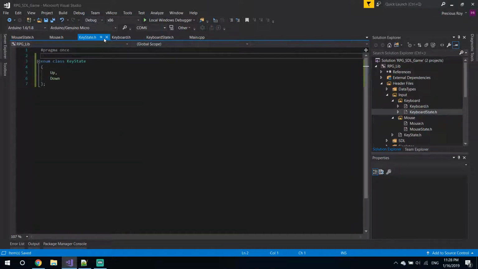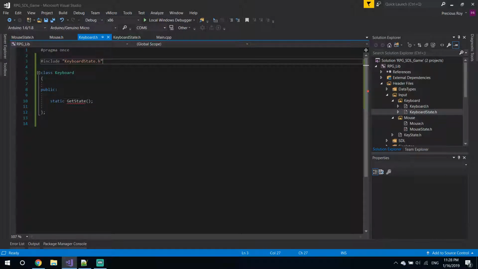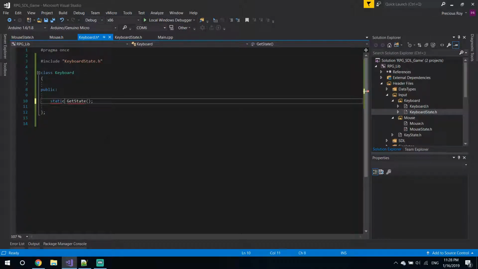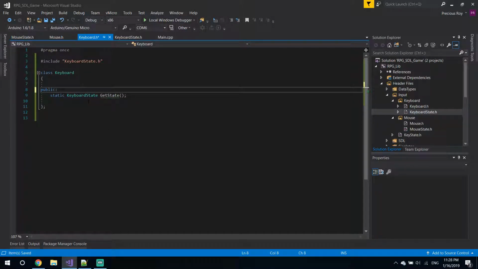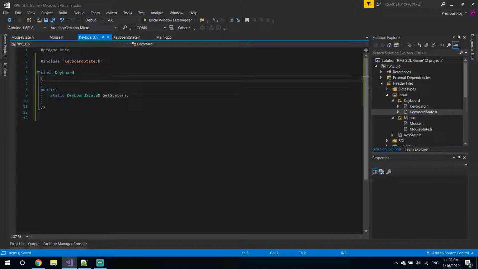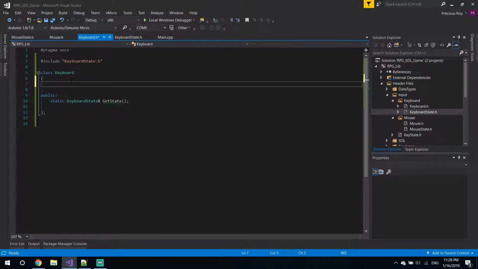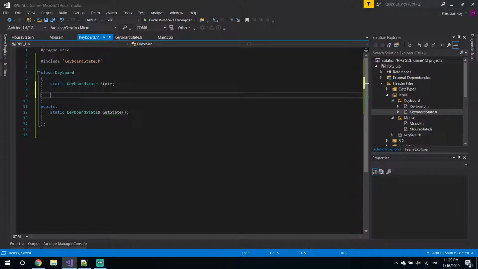Where are we? So we're done with this one. Static keyboard state. Okay, so then we would have maybe like a reference, like that. And we would have like a static keyboard state is state, maybe like this. And we would need like a function for events from SDL.